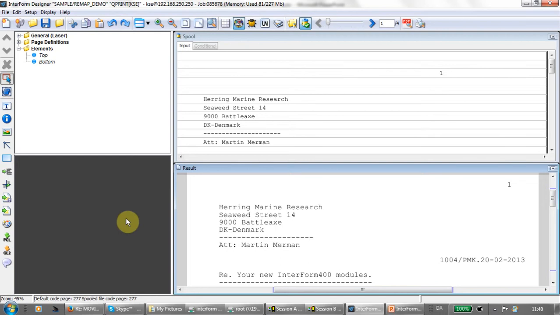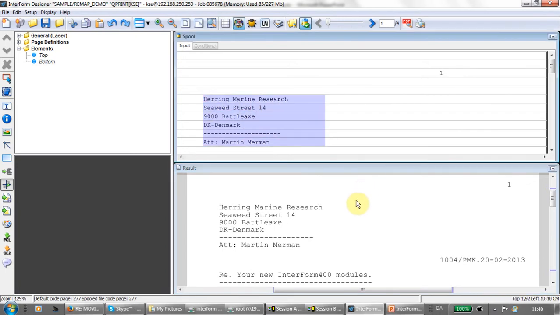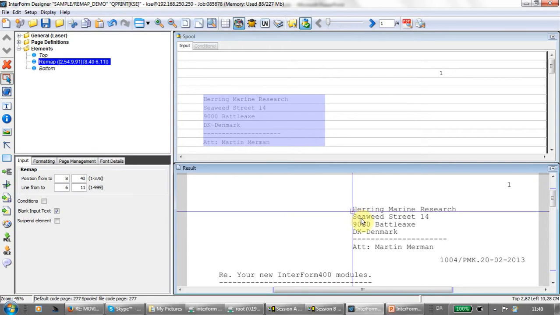So what is this remap window? The remap window is an element that makes it possible to take some spool file data and place it in a different spot and select a different font or adjustment for that. So the remap window element is this one. To use it, you click the element, select the spool file contents that you're going to change, and click in the output where you're going to position this window of text.